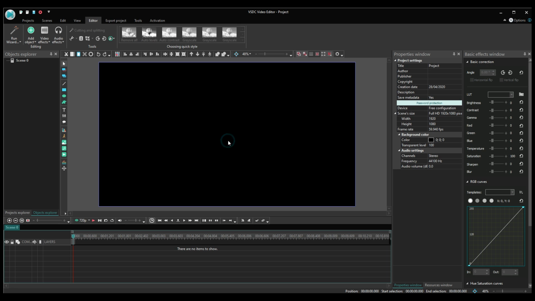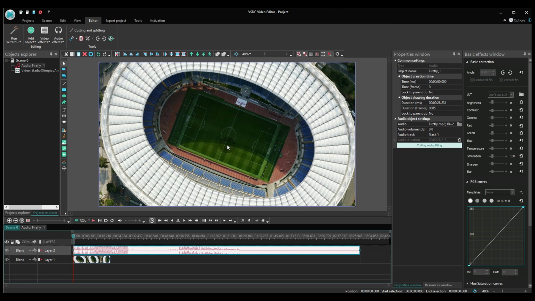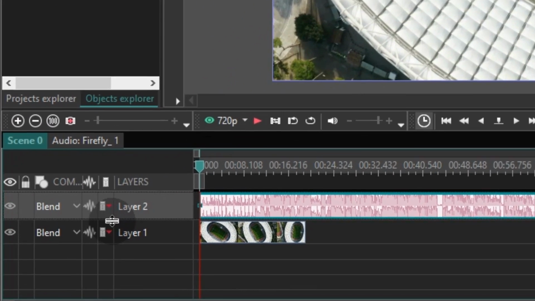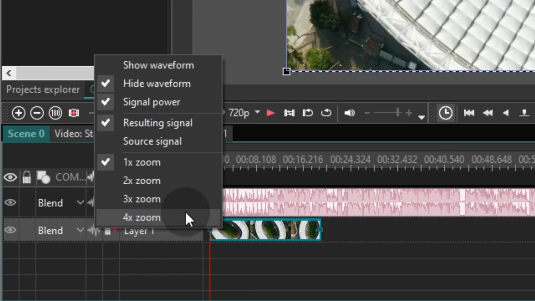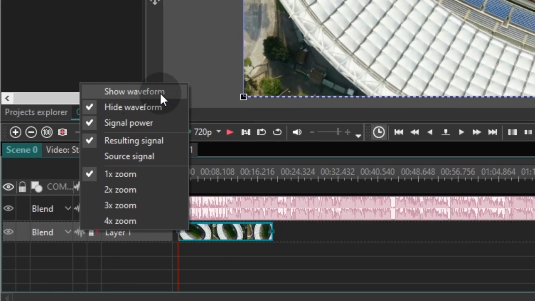So first, create a project and import your video file. If you have a separate audio file, import that as well. Now, once you have your audio on the timeline, notice it should be displayed as a waveform. If you don't see the waveform, hit this icon on the left and select Show Waveform.